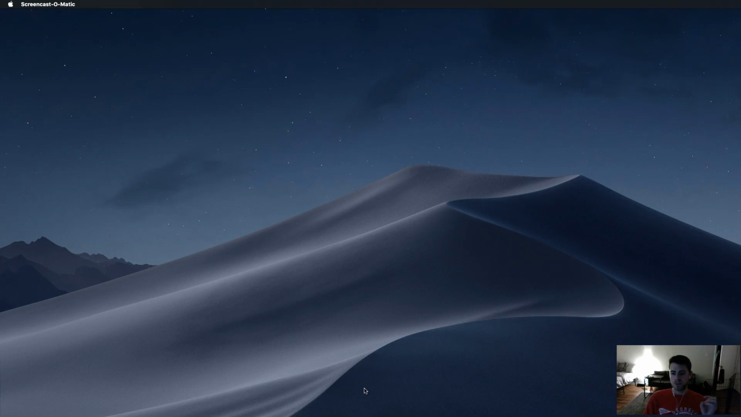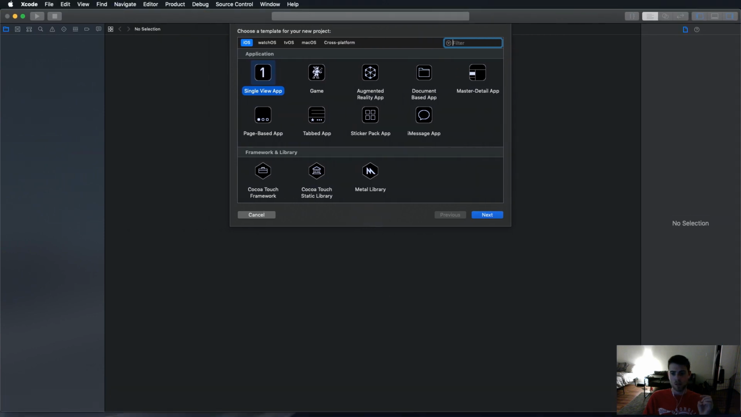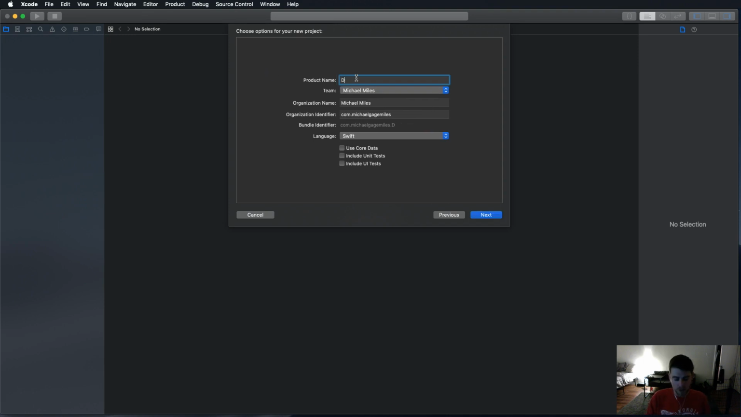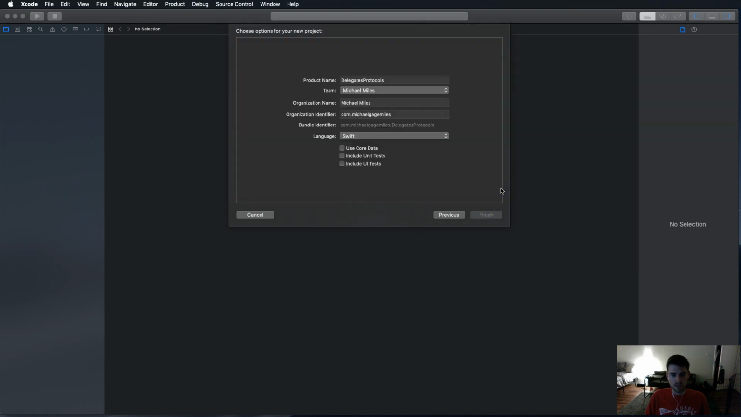Alright, so first things first, we're going to open up Xcode. We're going to create a new project. And here is the project. We're going to call it Delegates Protocols. And we're going to use Swift. We don't need to check these boxes. Let's get it going. Save it on the desktop.